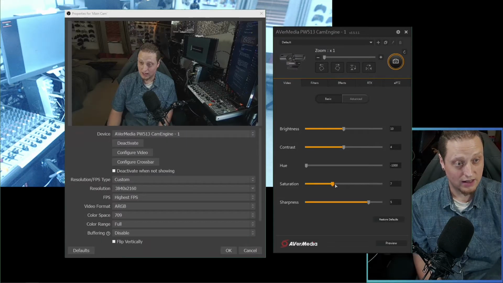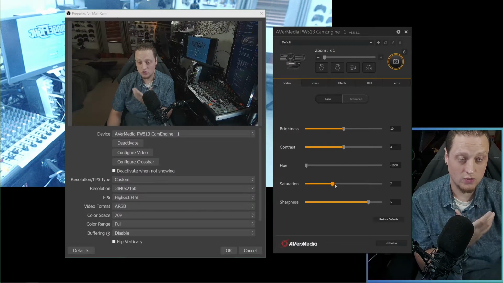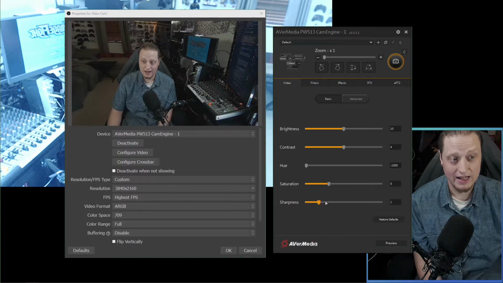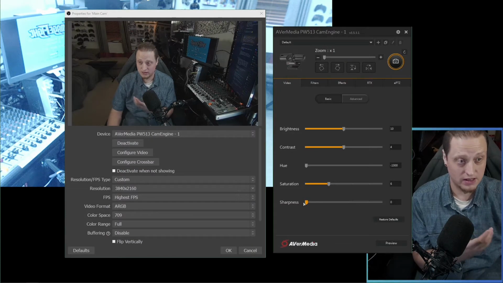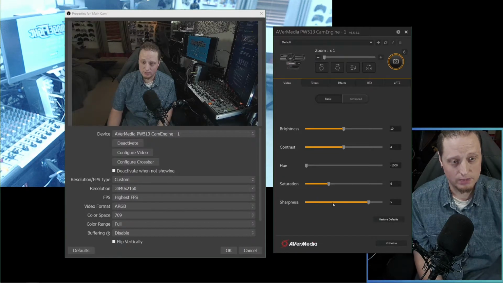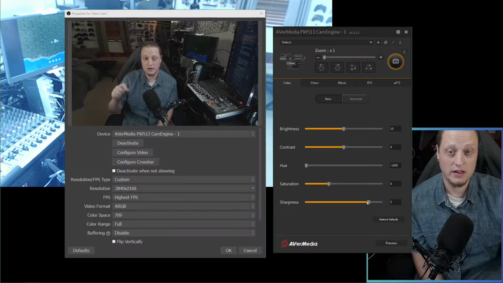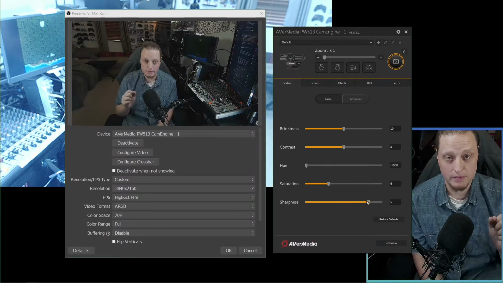So dial this in so that your skin tone looks pretty natural and things don't look strange. Sharpness, I like to add sharpness. As you can see, if I turn the sharpness down, things get really soft. It still looks good. But the reason I like to add sharpness is because in the encoding process to Twitch, it's going to soften up anyway.